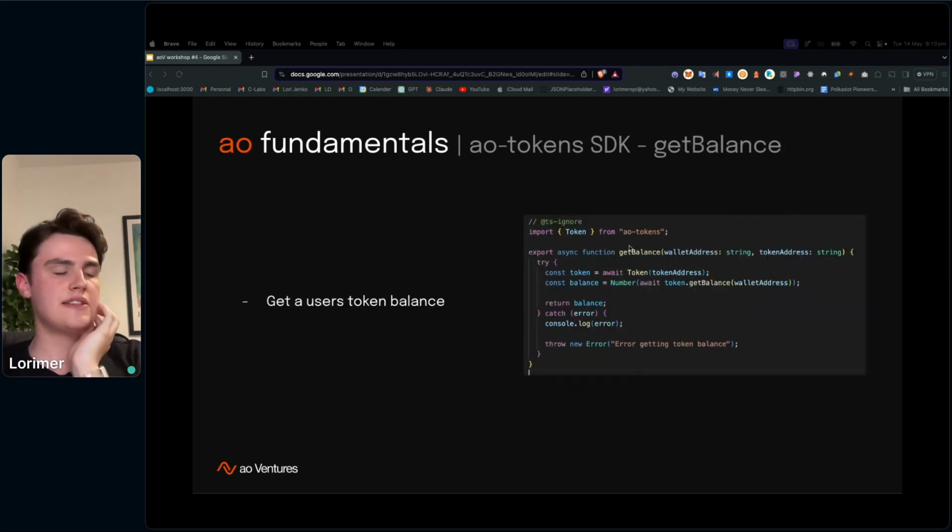So yeah, you can do exactly the same thing in the AO tokens for getting balance. I've created a modular function here that is able to get the balance of a token. It specifies that token, then calls token.getBalance with the wallet address, converts it to a number in JavaScript, and then you get access to the balance. Super modular and super nice.